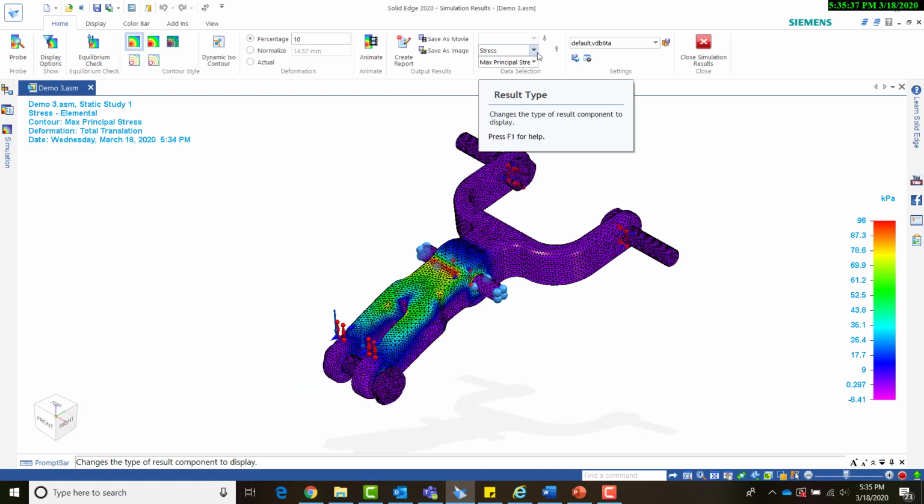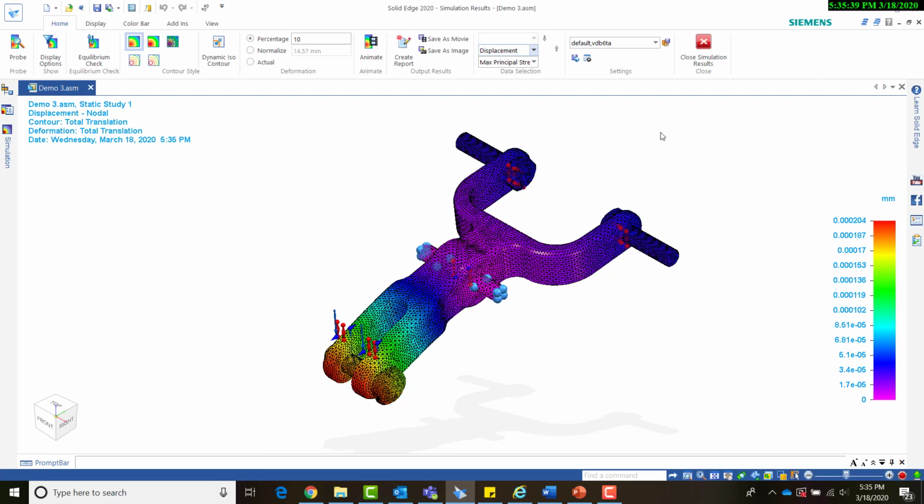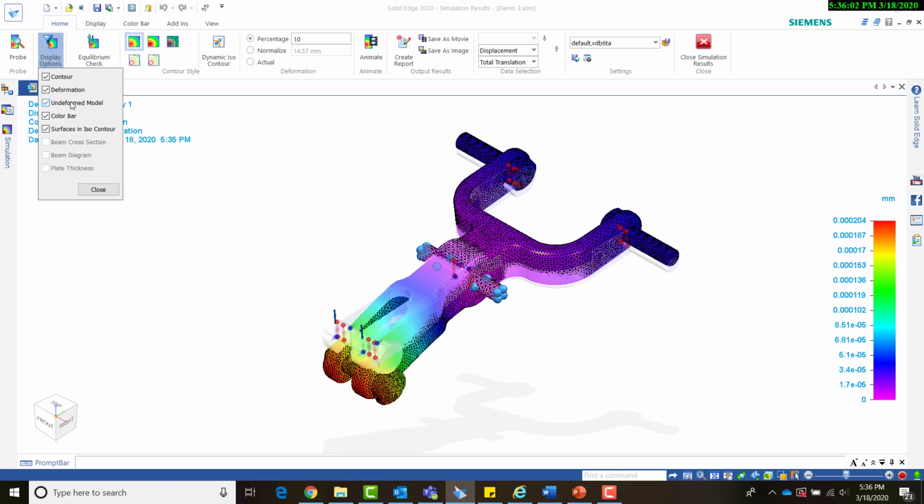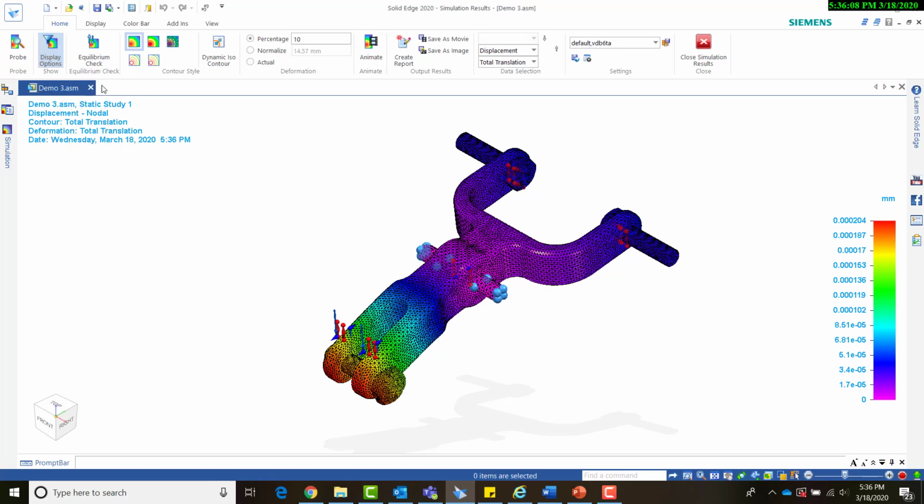There's also, if we drop this down, displacement. So we can see the displacement that's on this assembly with our force being applied. There are different kinds of display options. So if you want to see the contour, the deformation, the color bar, here's where you would come in and check those on and off. So this is the unformed model that I turned on. I can toggle that back off.